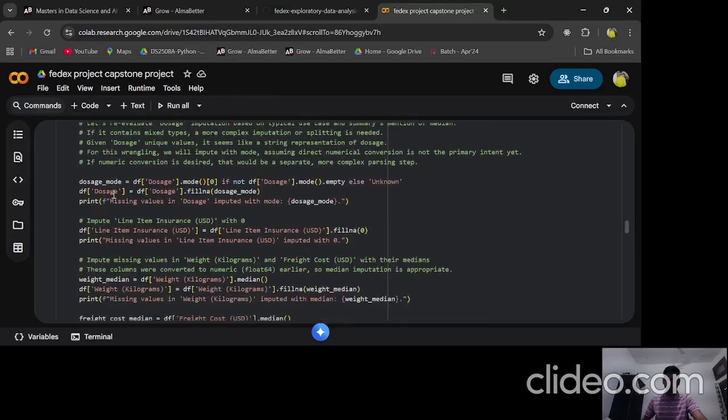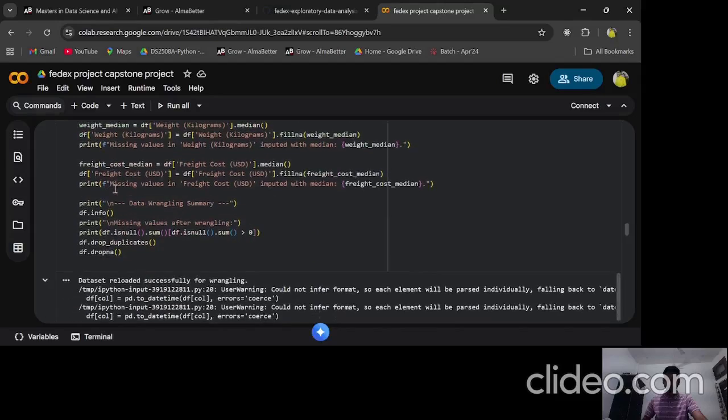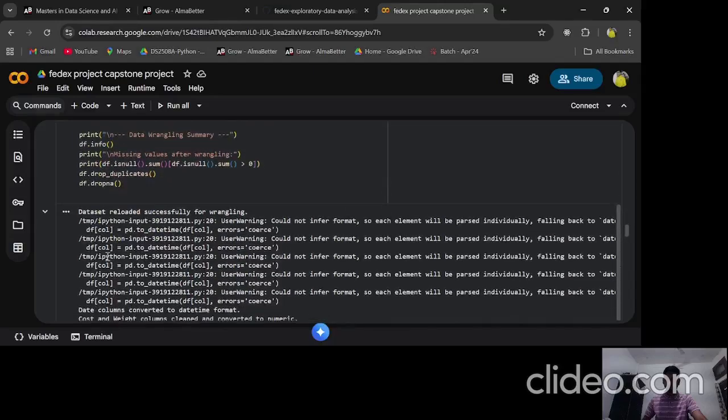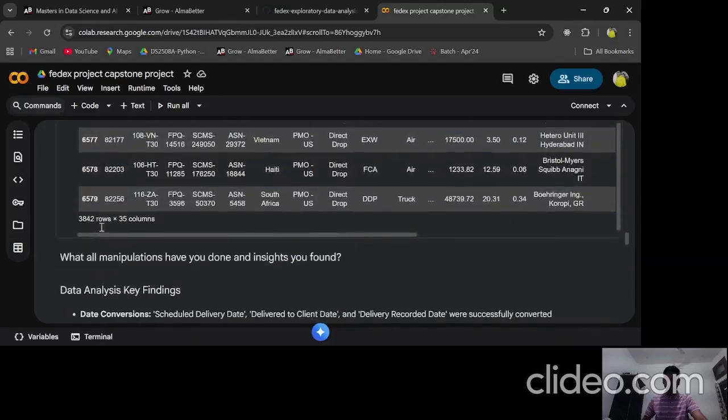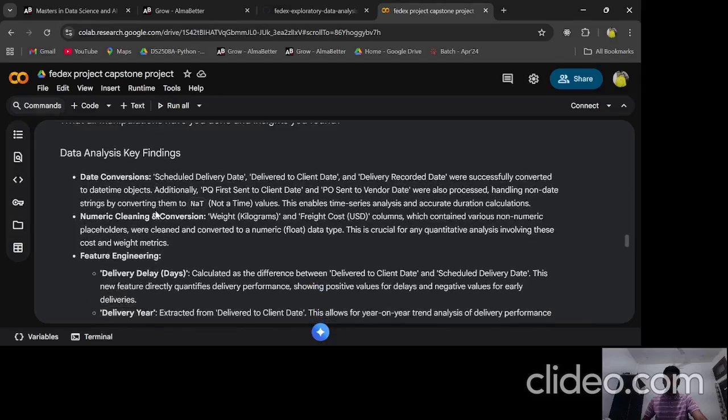Now we will apply the necessary data wrangling. In this, we will check for numerical conversion as well as different data types. We will check for duplicates at the end, checking null values and duplicates, and then we will remove these duplicates and any values that are not allowed. Now, what will we find from the manipulations which we have done in data wrangling?